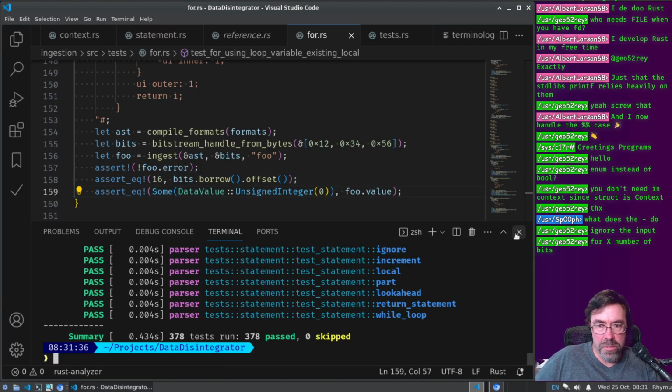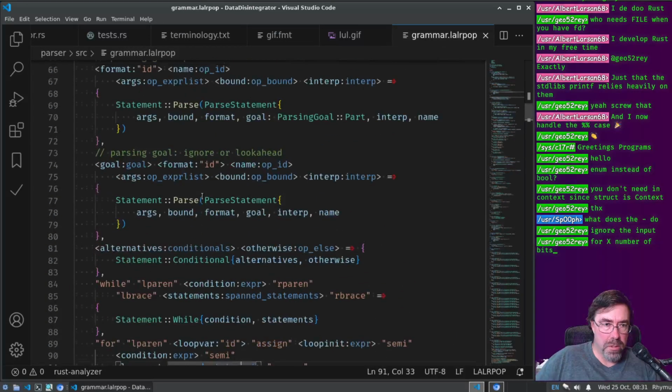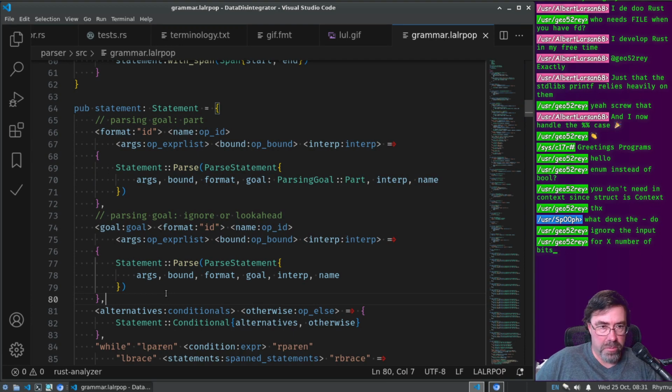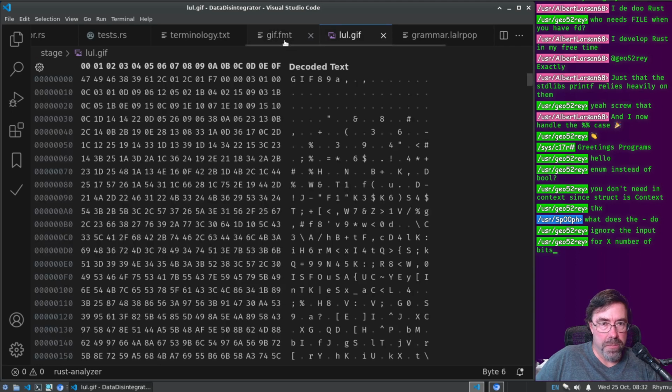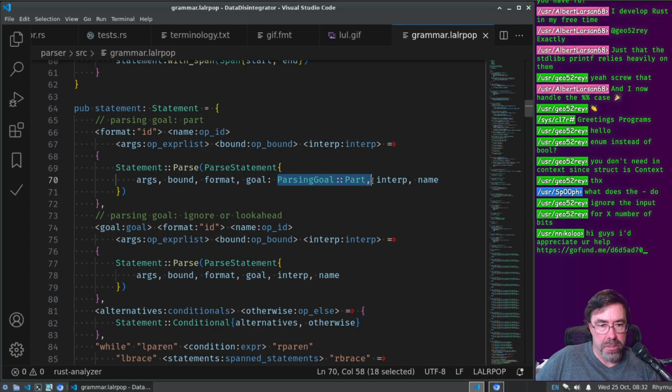What does the minus do? Yeah, it ignores the input. So it's just to show you how that's done. In the grammar for a statement, I tried to make these one rule, but I couldn't get it to work. If you just have an identifier, where it just begins with an S or a UI, then it is a parse statement. But if you have a marker in front, it becomes a goal.